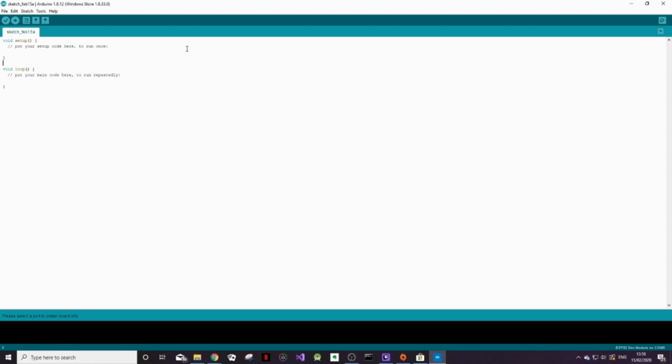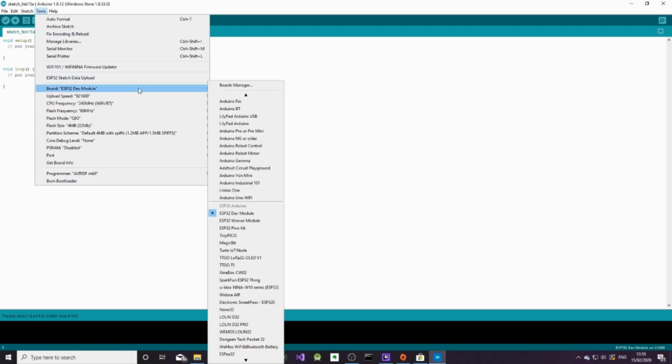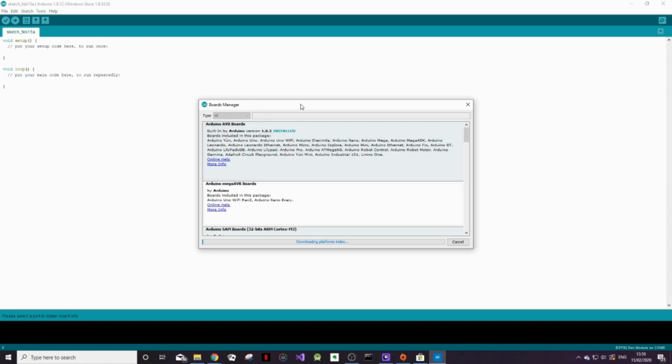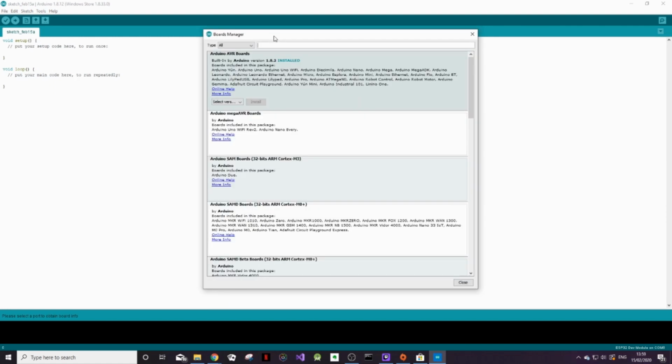Now that we've done that, we have to install the board. So we go to Tools, Board, Board Manager. This screen lists all the boards that you can install into your Arduino IDE. So if you buy a new type of development board, you just come look it up and install it, and that's that. It'll work with Arduino IDE.